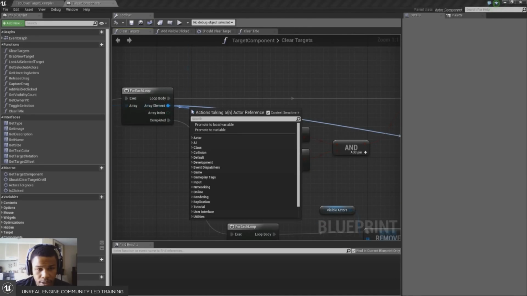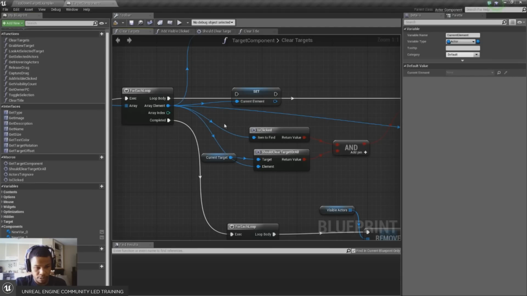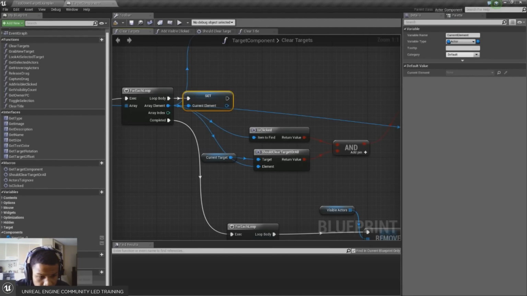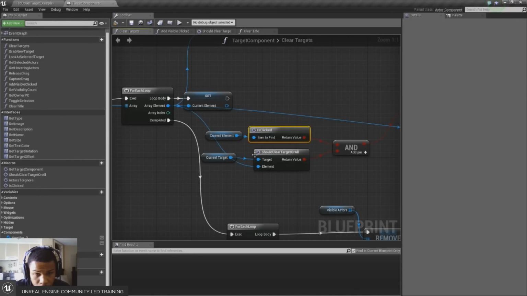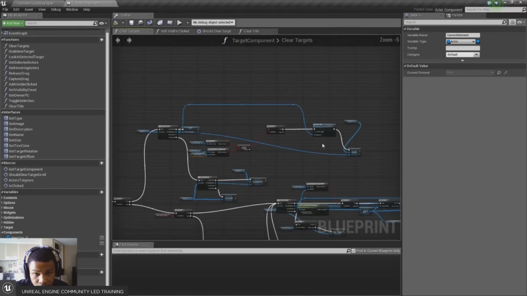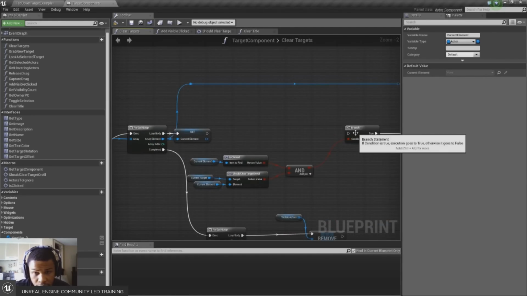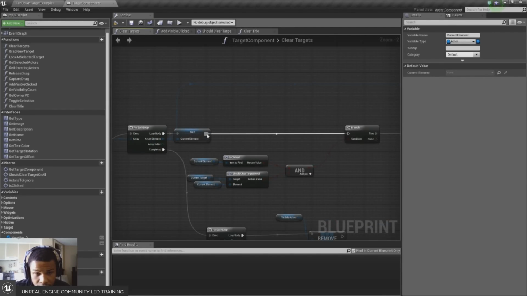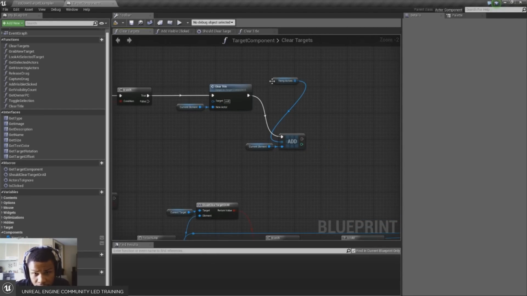So I'm going to create a local variable and call it current element. Current element. And now I can plug that in there, copy this here, copy that there, copy that there. Look at that. It's like cleaning the cobwebs away from this dusty code.